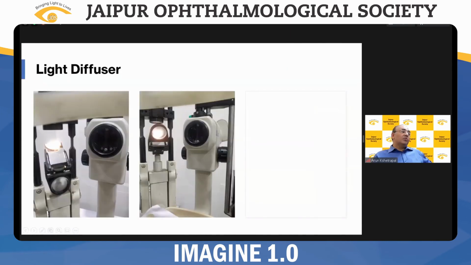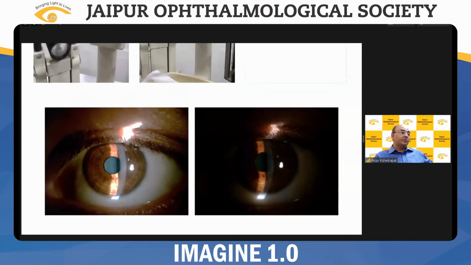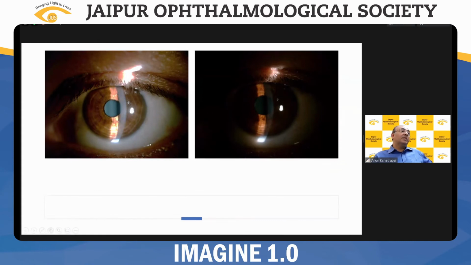Some tips and tricks on doing photography. You can use a diffuser. Many times your slit lamp may come with a light diffuser. If it doesn't have a light diffuser, you can use butter paper and keep it on the mirror of the slit lamp to diffuse the light to get an image of the eye where you don't need a slit. So then I'll be sharing some photographs.